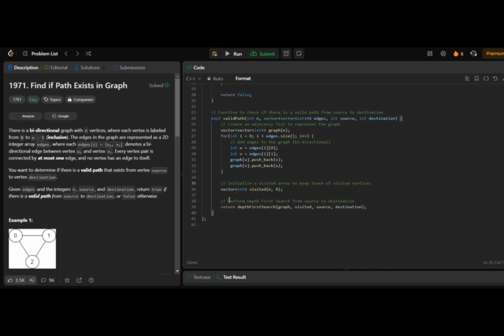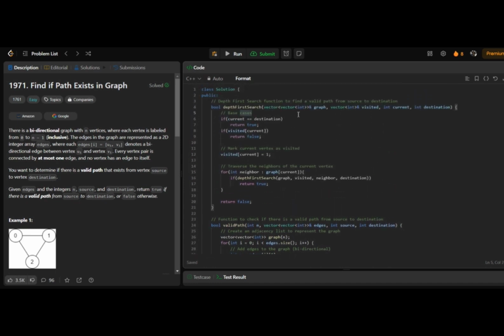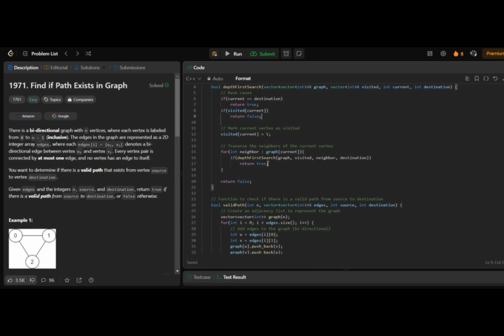Then perform DFS search from source to destination, passing graph, visited, source and destination. The visited array checks whether a node is visited for the first time or not. In the DFS function, we handle the same cases. First the base case: if current is equal to destination, then return true. If it is visited, then return false. Mark the current vertex as visited. Then traverse the neighbors of the current vertex.